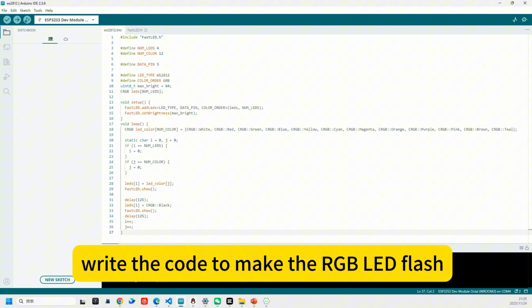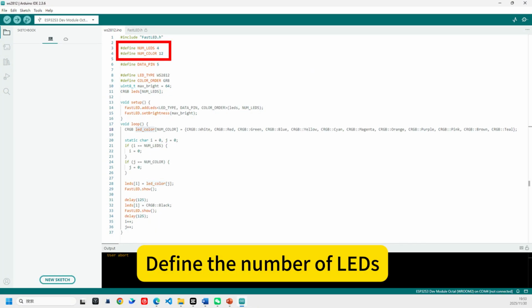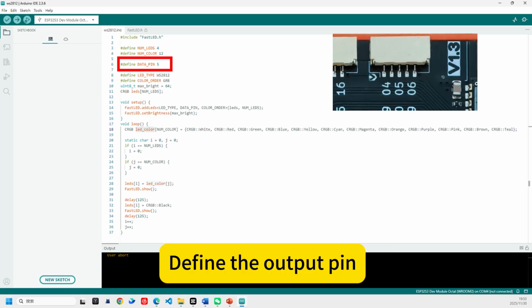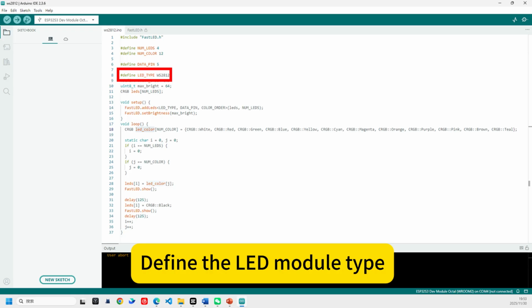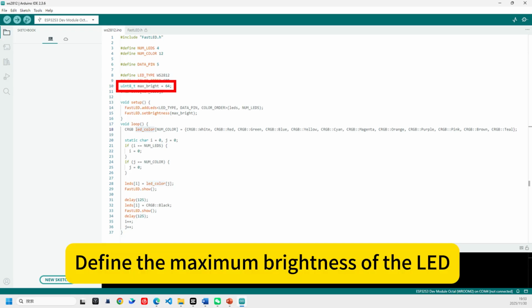Then, write the code to make a RGB LED flash. Define the number of LEDs. Define the number of colors. Define the output pin, which corresponds to the pin connected to our board. Define the LED module type. Define the maximum brightness of the LED.